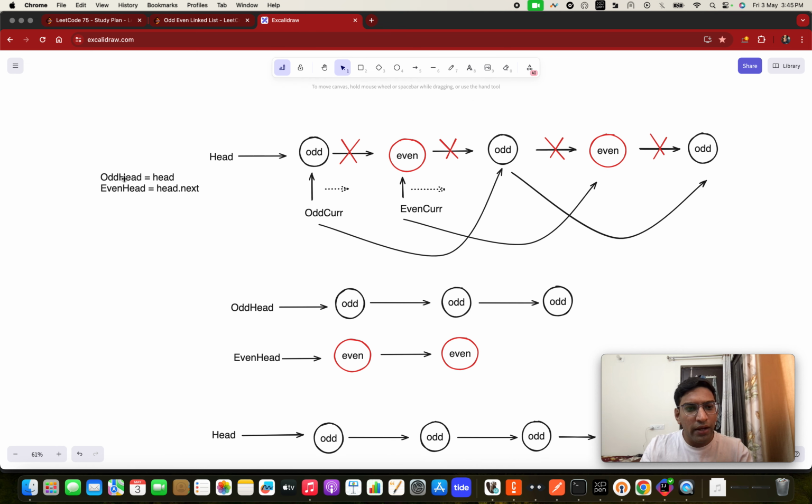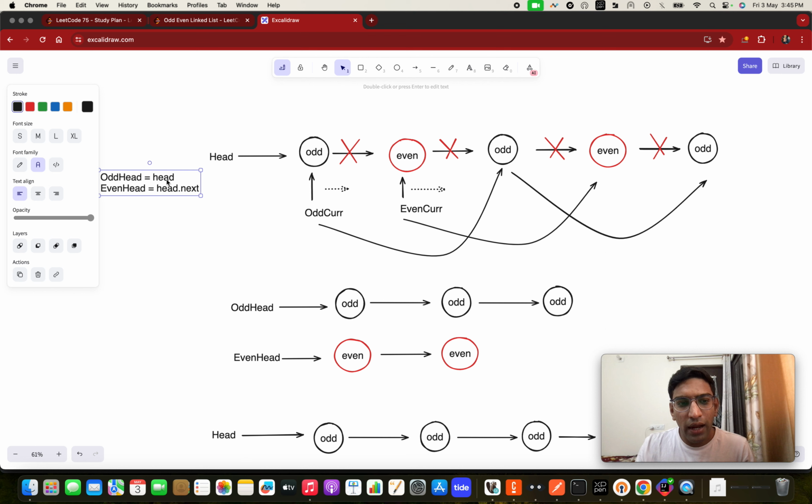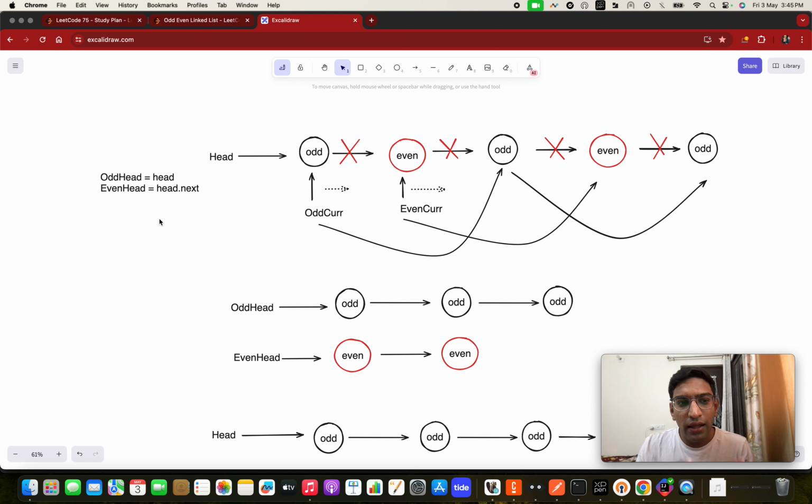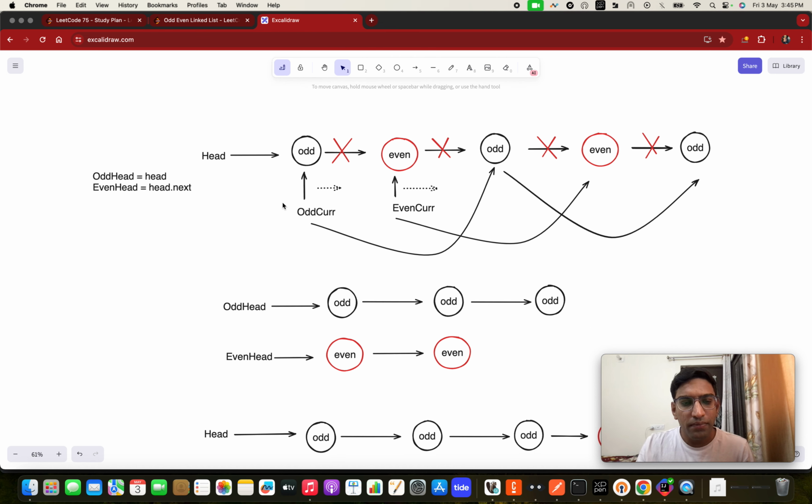So we can define our two heads. One is the odd head and the second is the even head. The odd head is pointing to the first odd node and the even head is pointing to the first even node. The first node is always the odd one, so we have initialized it with head, and the second node is always even, so that's why we have initialized it with head.next.